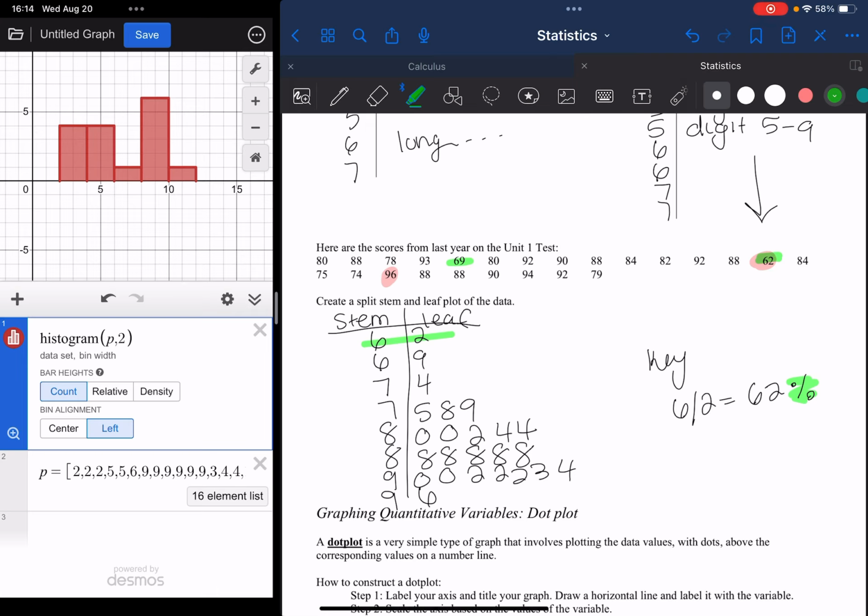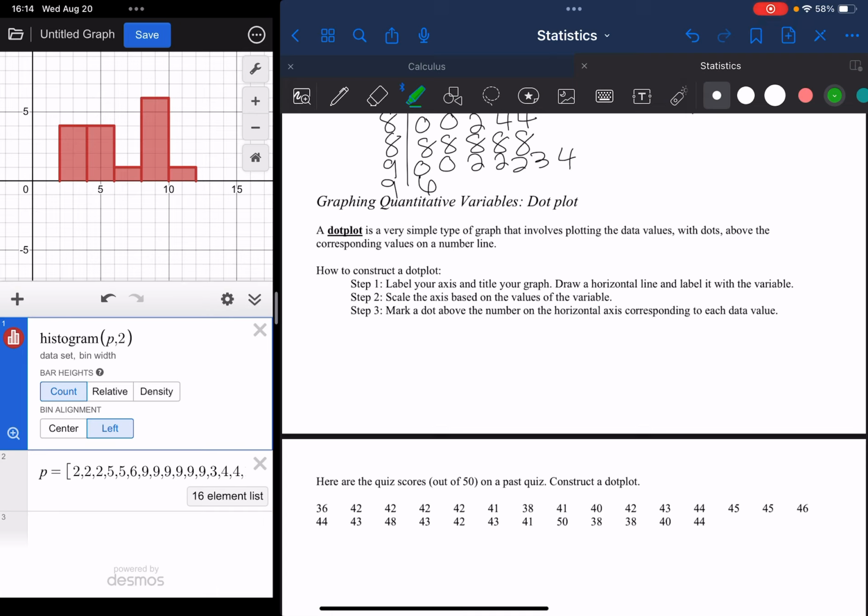Okay. Now what we're going to do is work on creating a dot plot. And you will actually do this the same way you did it either by hand on the Parkinson's lab or using Desmos. So again, just a formal definition, a dot plot is a type of graph that involves plotting the data values with dots corresponding on the number line. You need to make sure you label your axis and give it a title. You need to create a scale, and you need a dot for each data value.